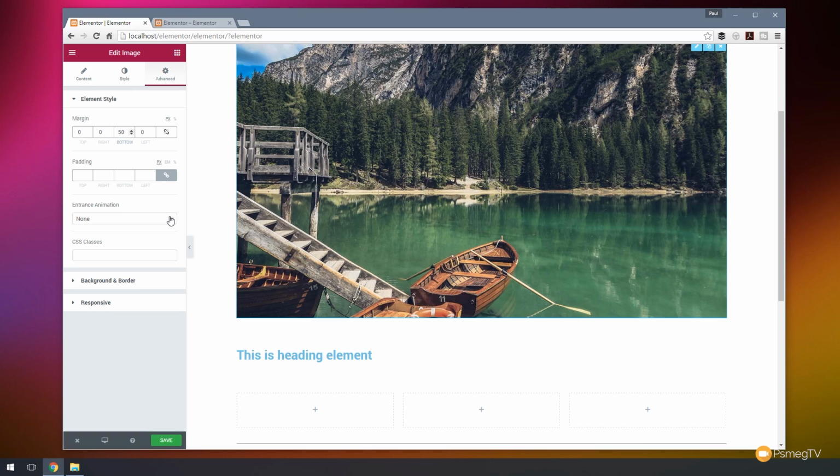Again, we can apply another type of animation. So we can say if we want an entrance animation, so when this comes on screen, what happens? There we go. We can have it fade in if we wanted to. We can adjust the animation duration. So we can say we want to do it slowly. You have a whole range of different things you can do with it.